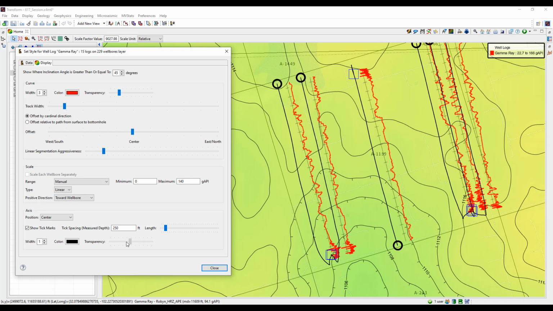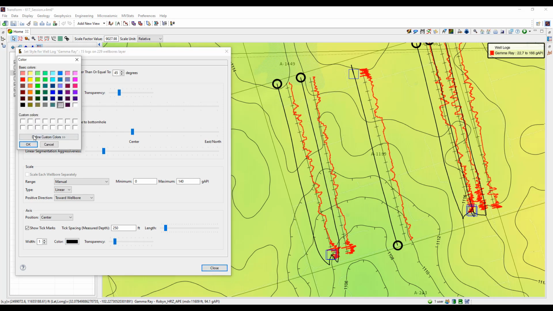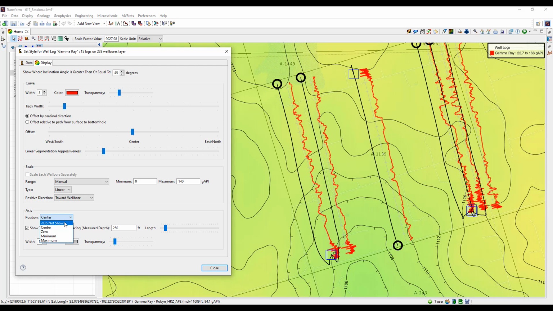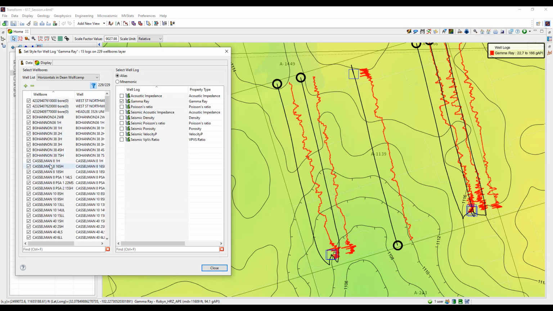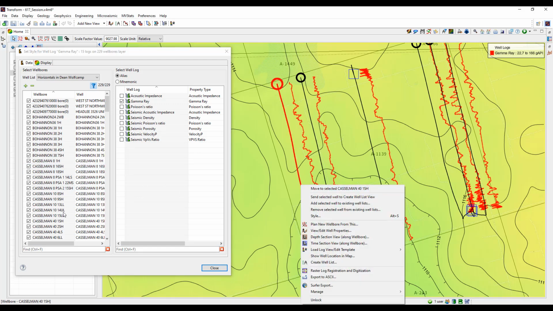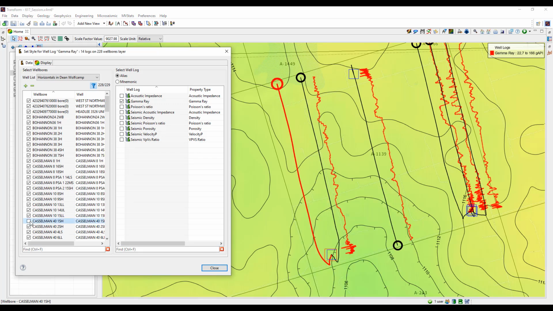Once this well log display is on your Basemap, you can right-click to access the Style menu, and you can actually update the data that's being displayed. Maybe you don't want the well log to show up for this specific well, just go ahead and check it off in that box. If you wanted to, you can even change the well log that's going to be displayed.